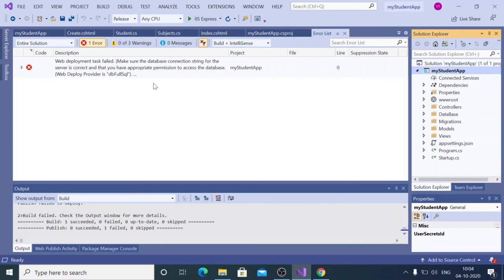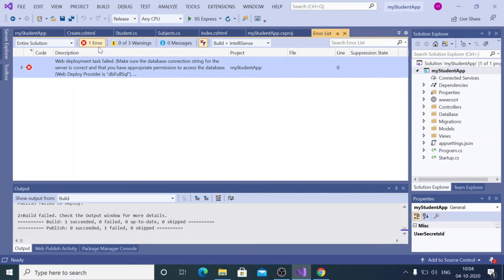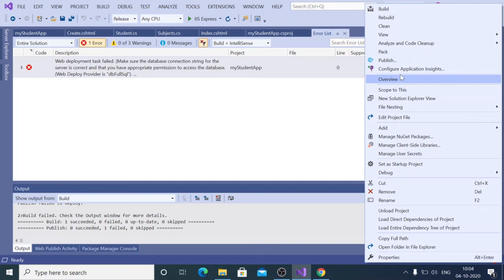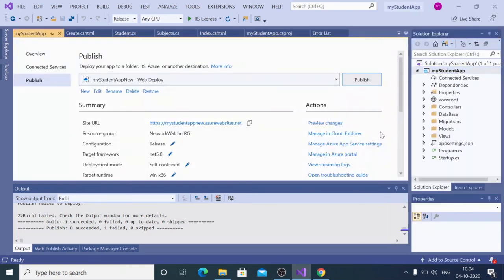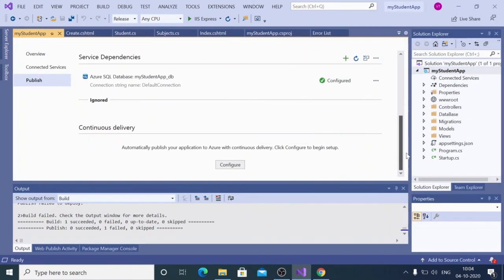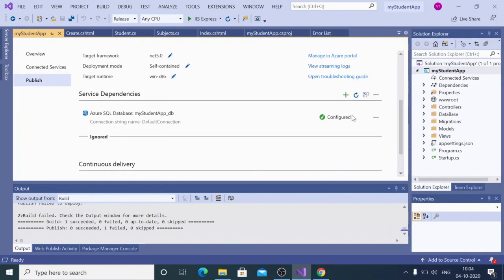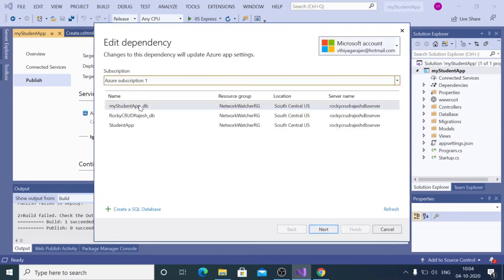Okay, we ran into the "make sure database connection server is correct" error. I thought we did it correctly. Okay, let's see what's missing in the database connection. Okay, so that's what it is.